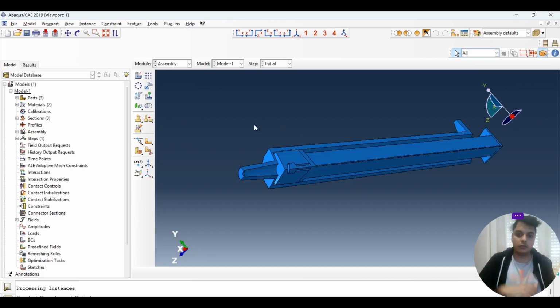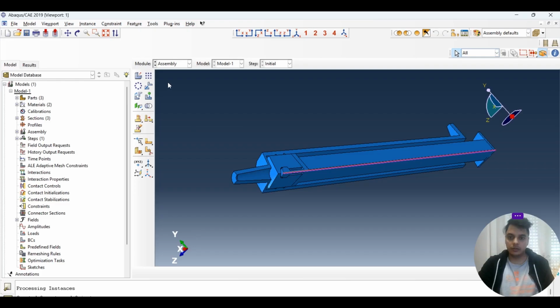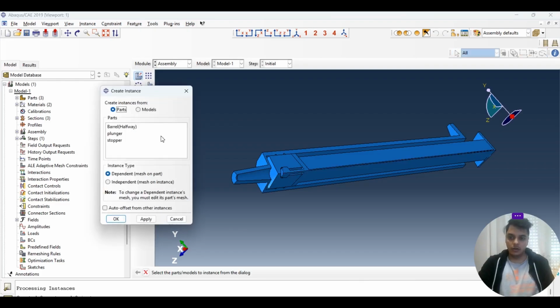So we have defined the section, and now what we have to do as per our module, we have to define the assembly, which is already being done. If let's say you want to put on some other things, just use this create instance option. Here you can bring the dependent and independent mesh.